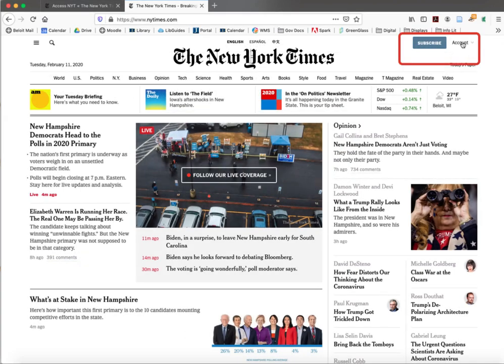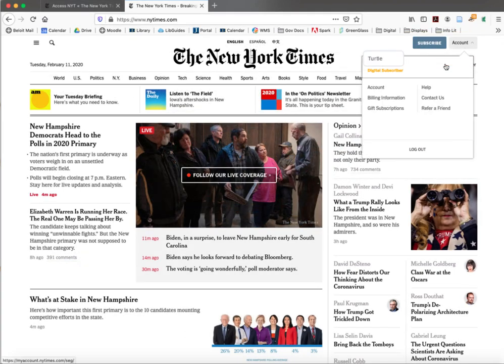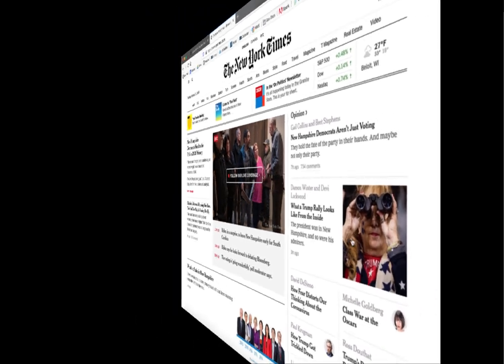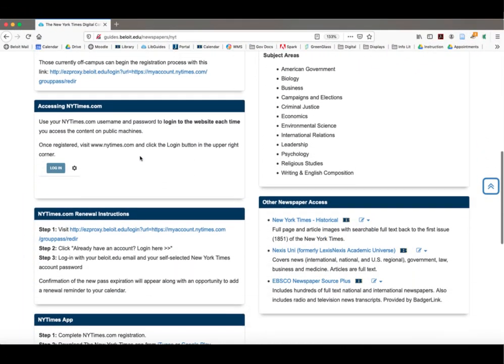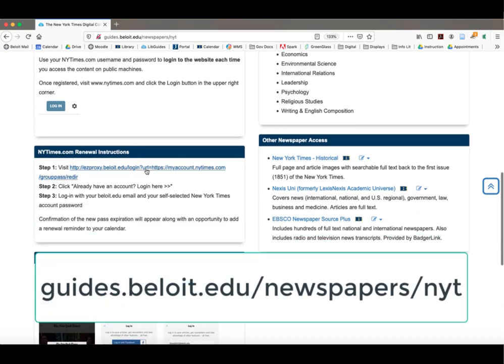Make sure you're logged in next time you check out NewYorkTimes.com by clicking Account in the upper right corner. Every year, you'll need to renew your account. We've created a research guide with the link to renew your subscription.